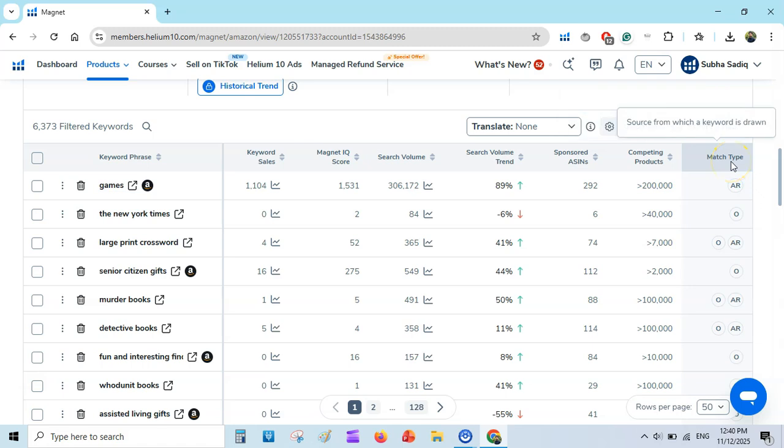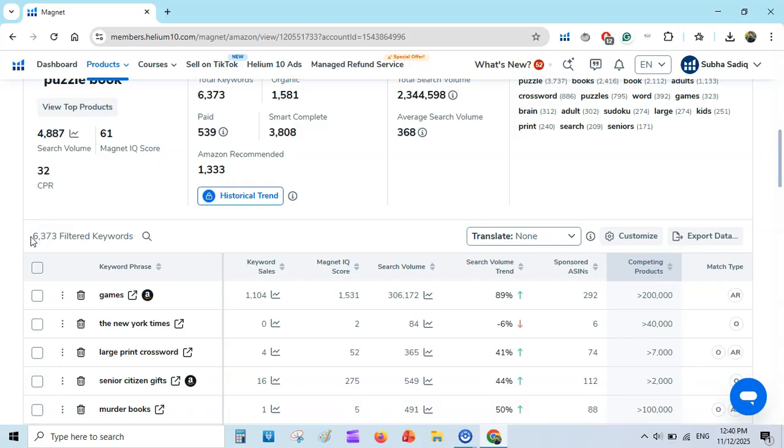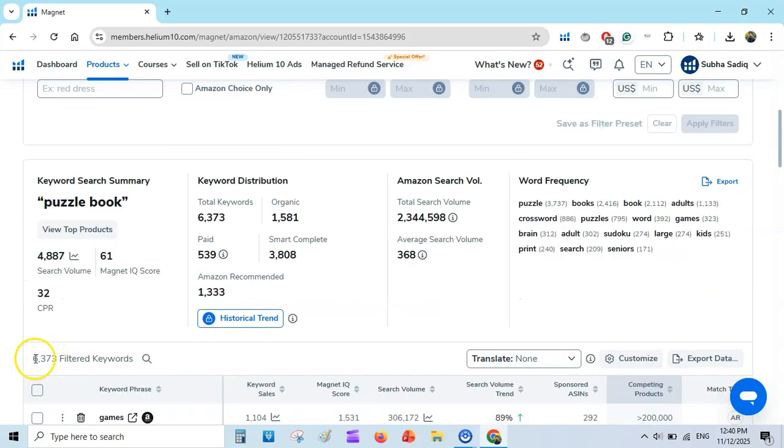Match type means organic, paid, or autocomplete, or Amazon recommended. AR means Amazon recommended. O means organic. So this is the match type. These are a lot of keywords to analyze. To shortlist these keywords, we will be using some filters.